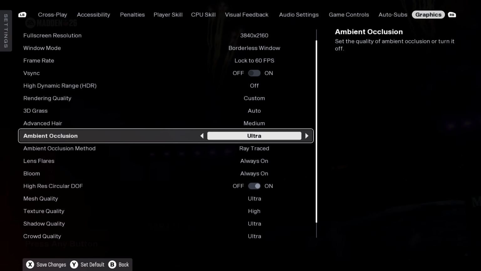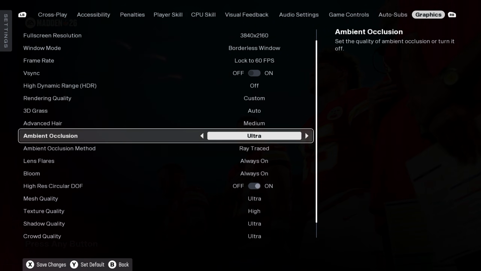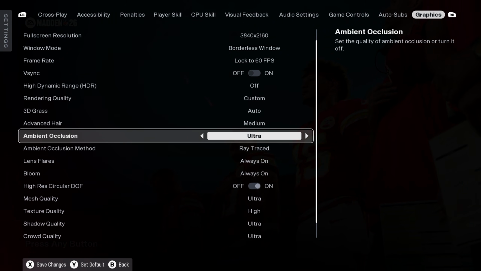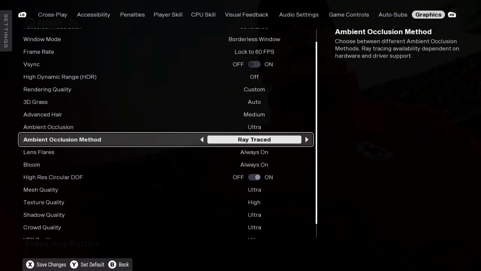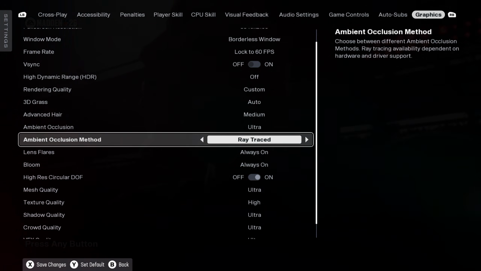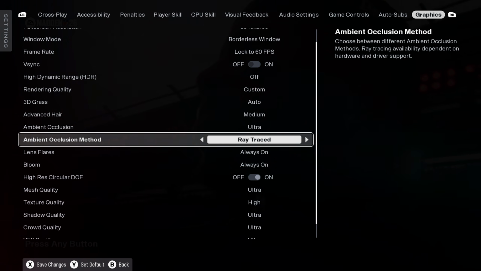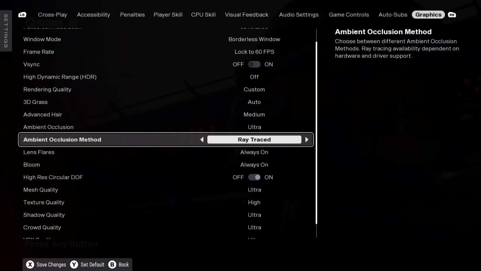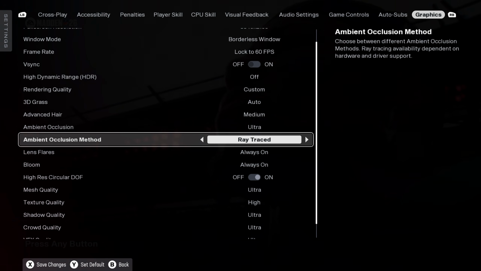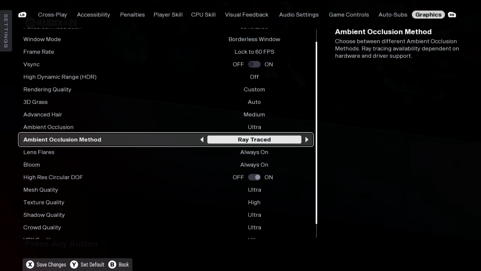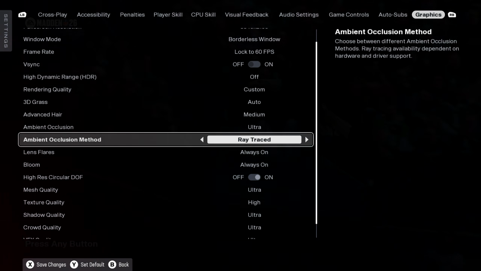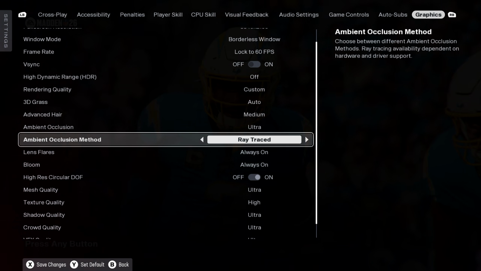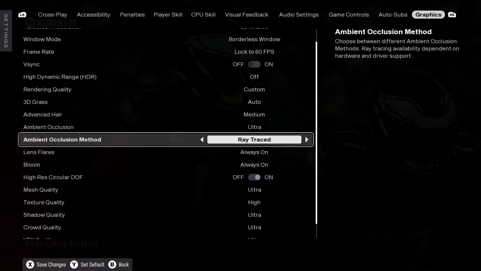Now for ambient occlusion, here's the thing. This definitely has a pretty big visual impact, but it's also one of the most performance intensive visual impacts that we're going to see. And what I'm noticing, and what I think is happening to a lot of people, is that ray tracing is an extremely VRAM intensive task.